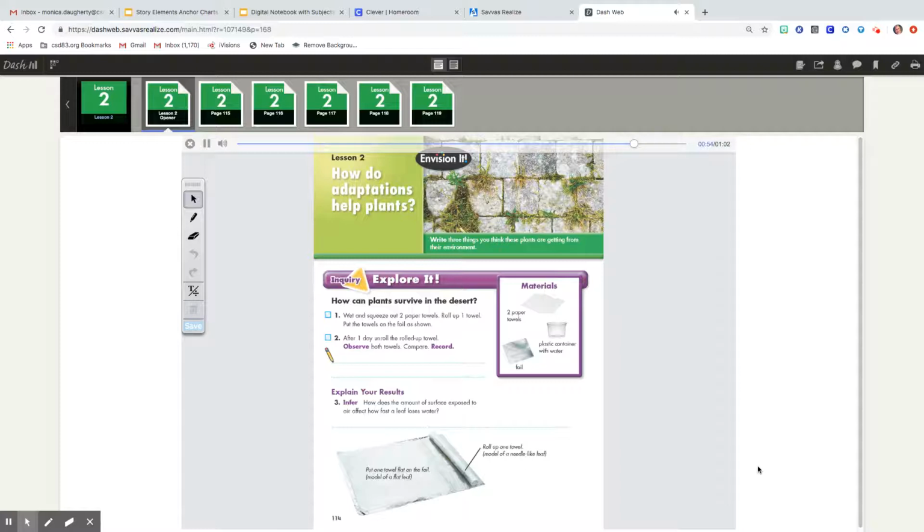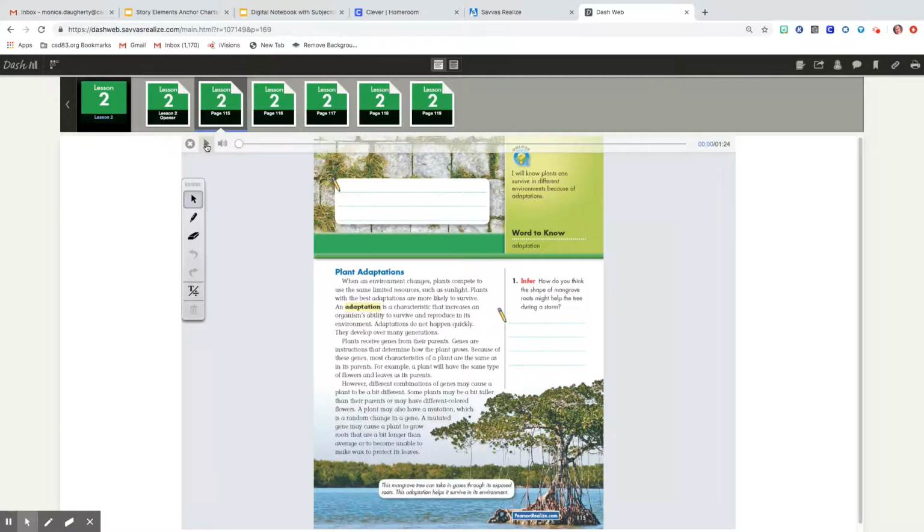Put 1 towel flat on the foil, a model of a flat leaf. Roll up 1 towel, a model of a needle-like leaf. Unlock the big question. I will know plants can survive in different environments because of adaptations. Word to know: adaptation. Plant adaptations.